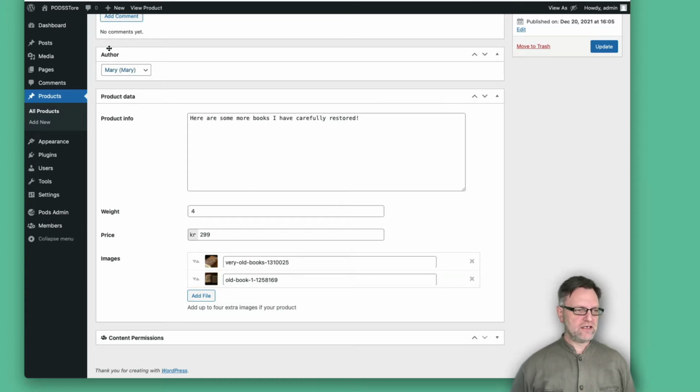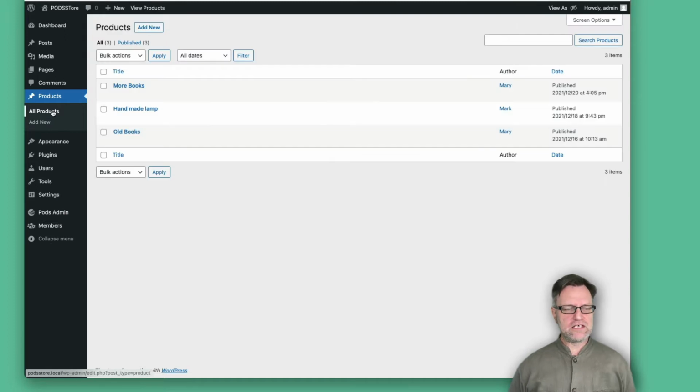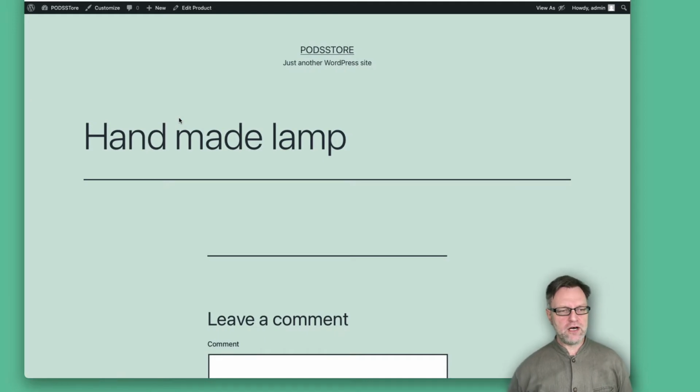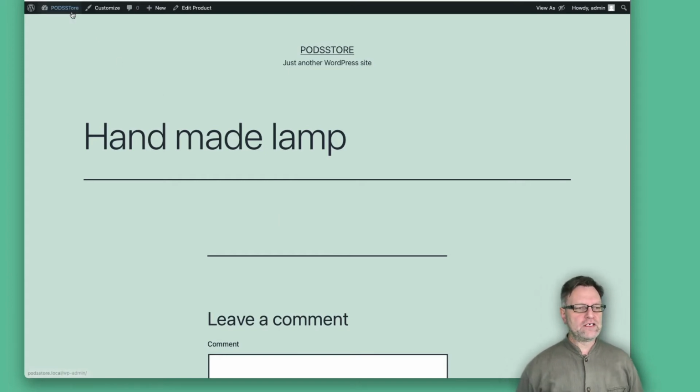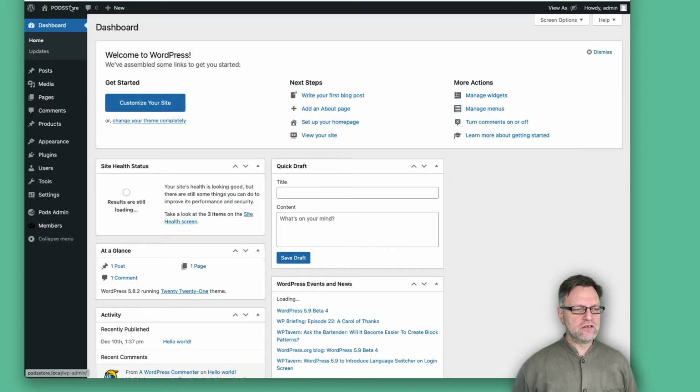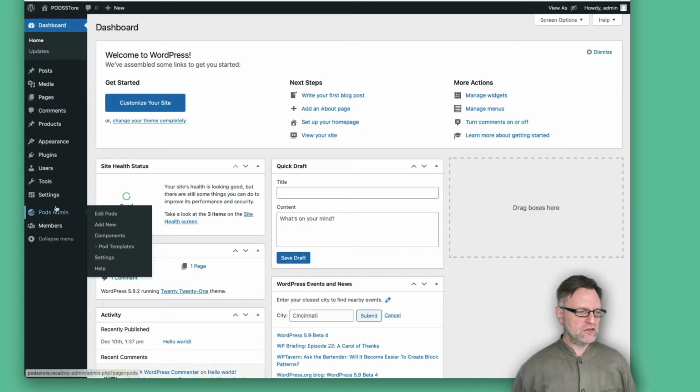But let's try to view these products. If I try to view the handmade lamp and I click view, you see that I see the title, but I see nothing of the product info, no price, no images, nothing of what I entered into my pod. So how can we get them into this page? Well, for that, we need to create what's called a template. And you do that in the Pods admin, under Pod Templates.